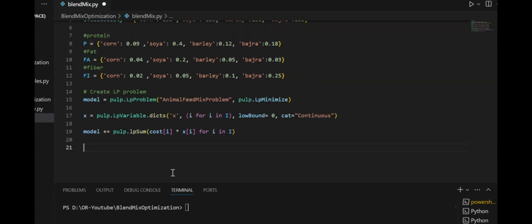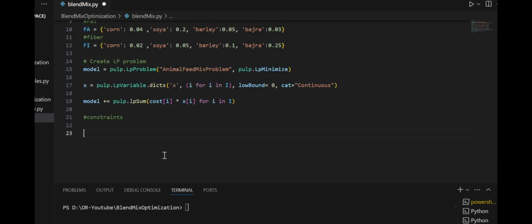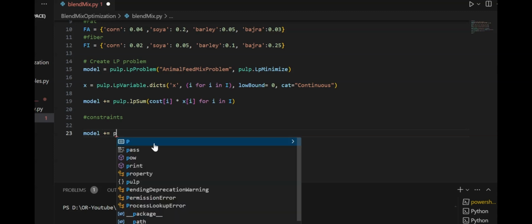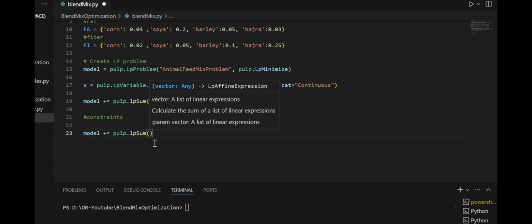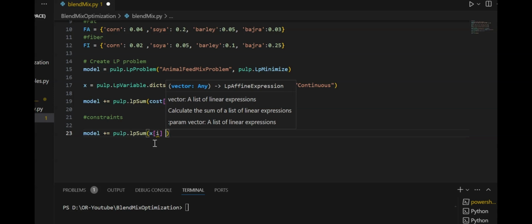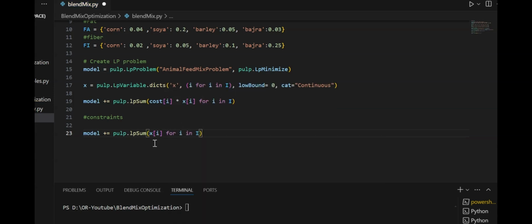Now let's write the constraints. The first constraint that we want to write is that the total blend mix quantity should be 100. Model plus equals, which means we are again adding an element, pulp.lpSum of all the ingredients x_i for i in set I should be equal to 100. We can give this constraint a name, for example total weight.